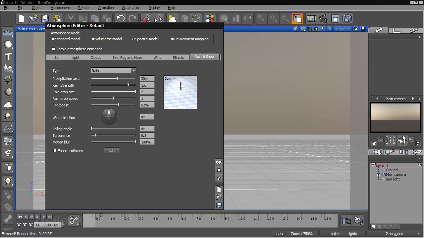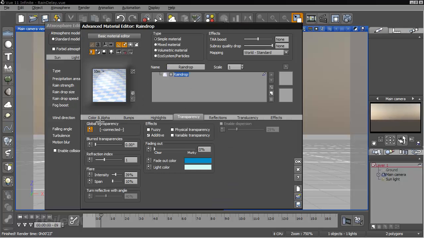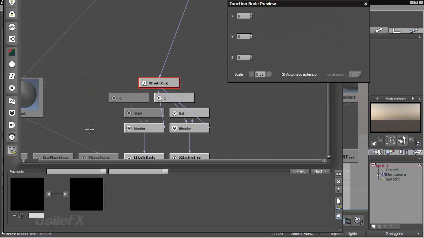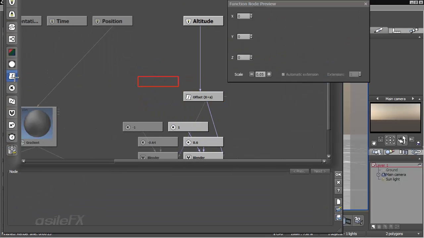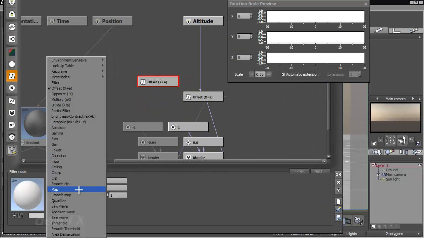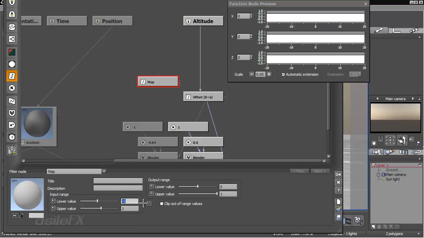So what we're going to do now is go back to the atmosphere editor and go into the function, which we can left click on this transparency if we're in the transparency tab. And what we need to set up is a map filter. So I'm going to add a filter, set it to map, and now we need to set up our time. So say we want a 2-second delay.